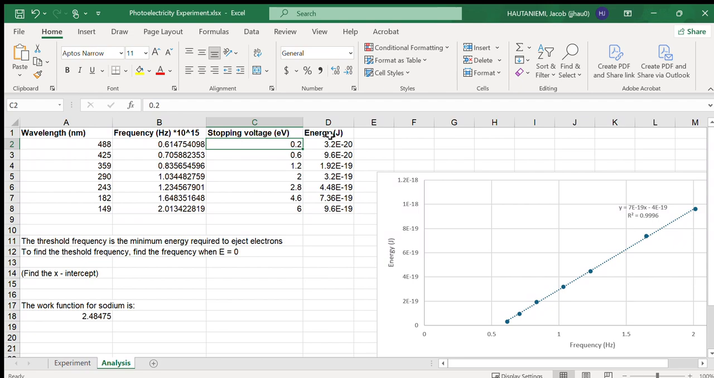Now the stopping voltage is recorded as a positive. Those are those numbers there. And the way we consider that stopping voltage, that is the minimum amount of energy required, in electron volts, for those electrons to have enough energy to start moving. Okay, so that's our stopping voltage.